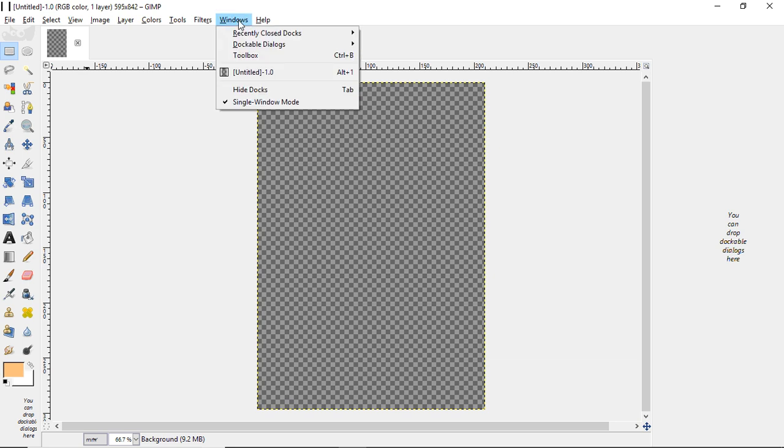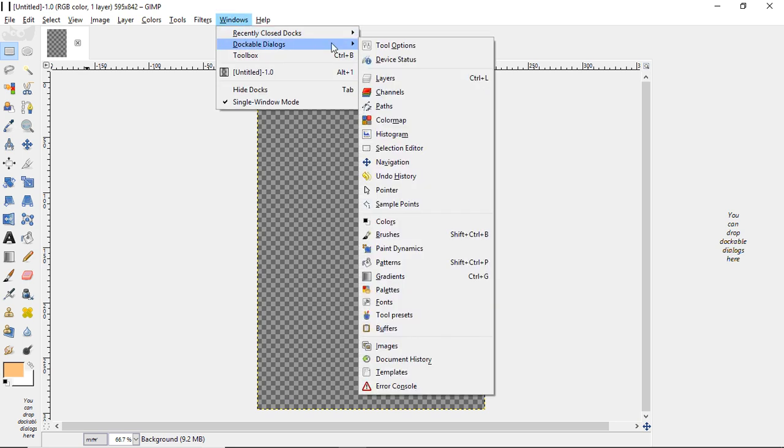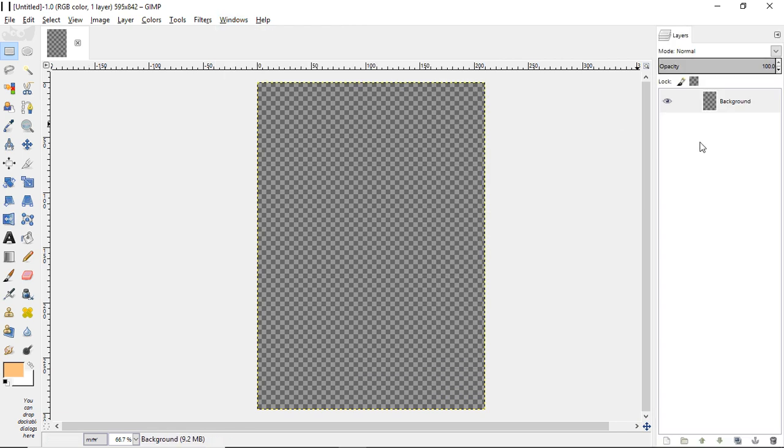I'm going to go to Windows and pull out my Dockable Dialogues and pull up my layers. When we're dealing with images and image editors, each layer is like a see-through layer of paper, and so they all stack on top of each other, and unless they've got something on, you can see through them. It reads them top to bottom. Let's create a new one.